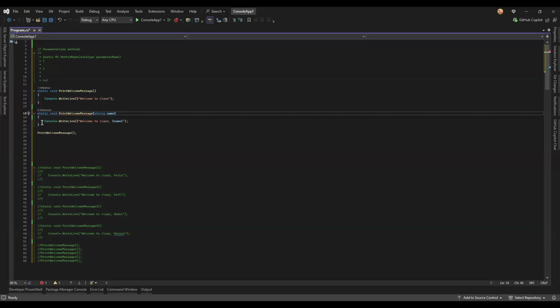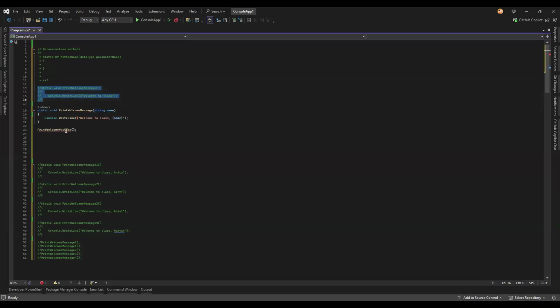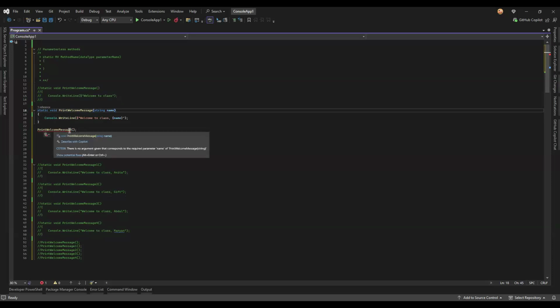Now I have defined, let me delete this now. Let me comment that out. I have defined the method called print welcome message that takes one parameter, right? Now I want to call the method print welcome message the normal way we know.